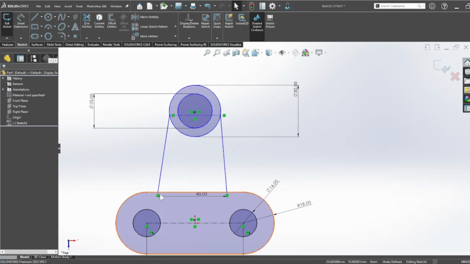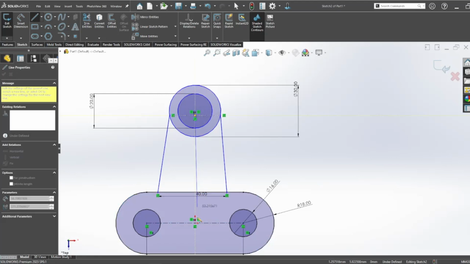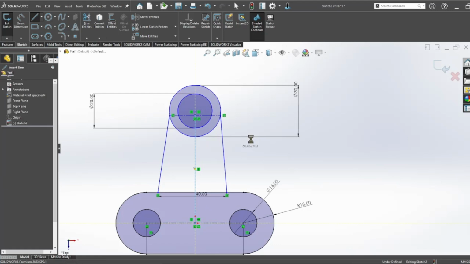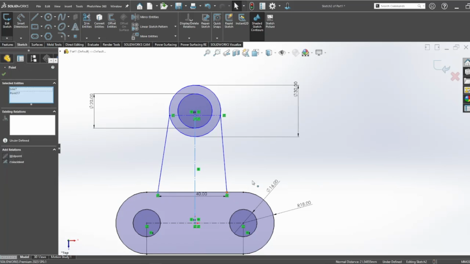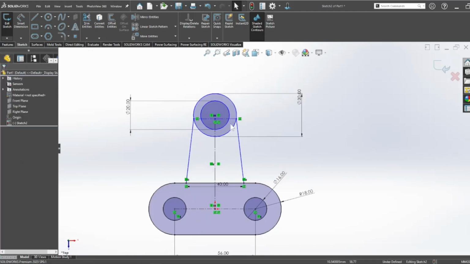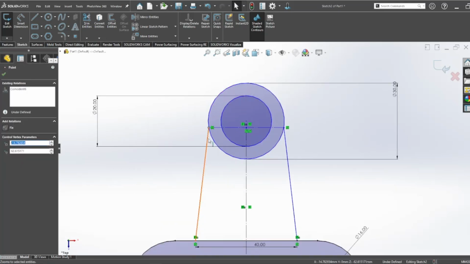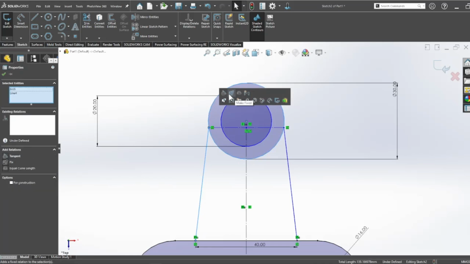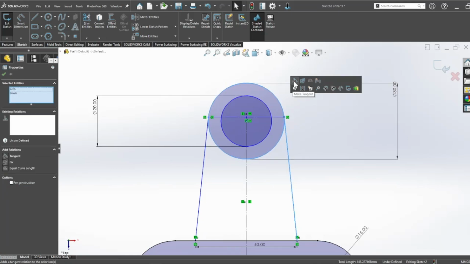Also select one line and make origin. Select this point, this line, and that point, and make symmetric. And this one, this and that circle, make tangent, this and that circle tangent.